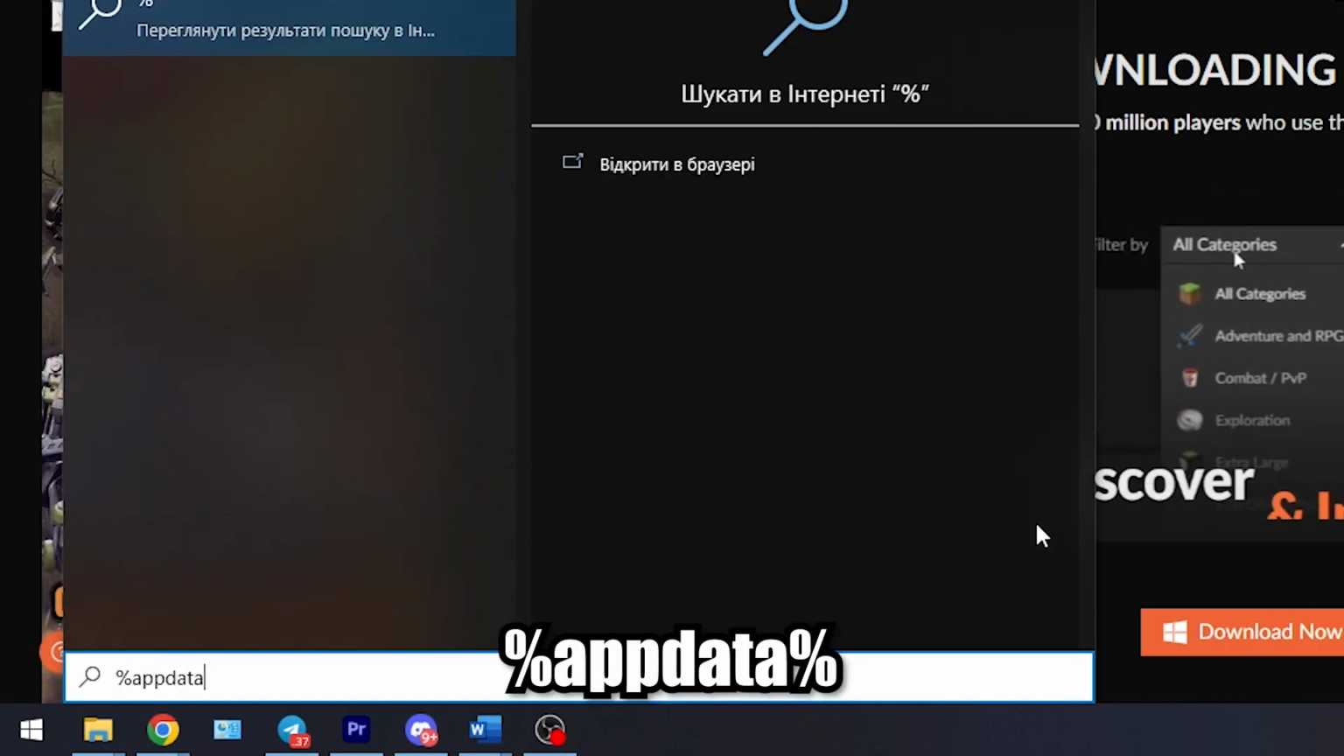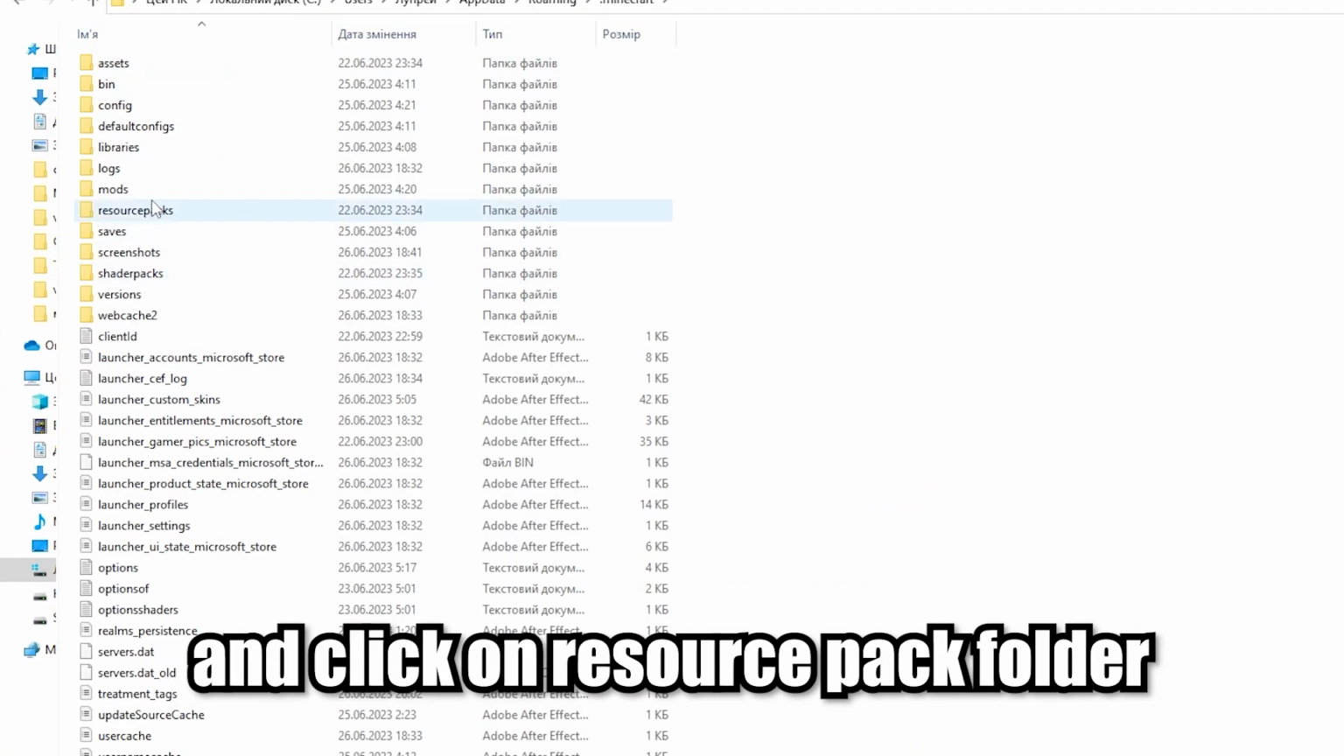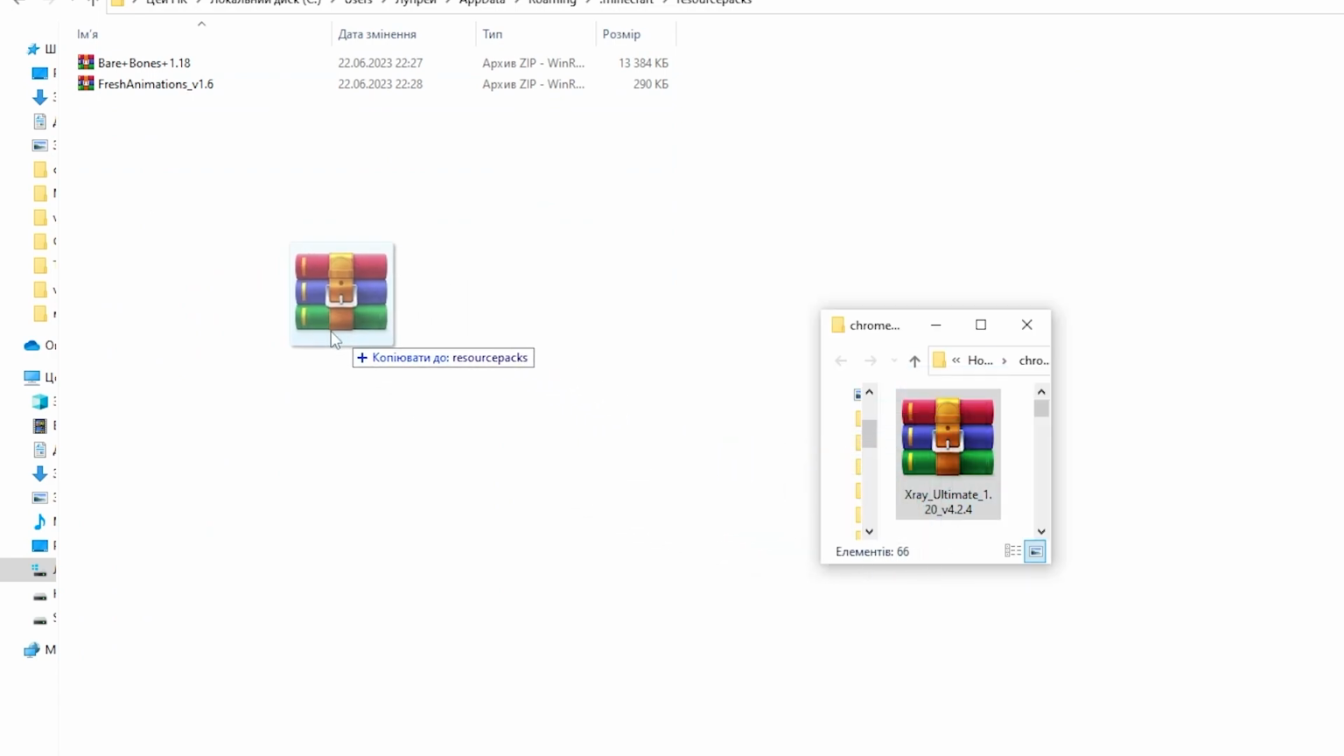To open it, type in Windows search %appdata%, then open Minecraft folder and click on resource pack folder. Drop your archived resource pack.